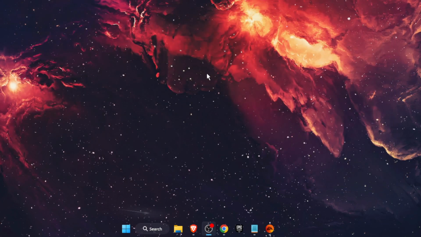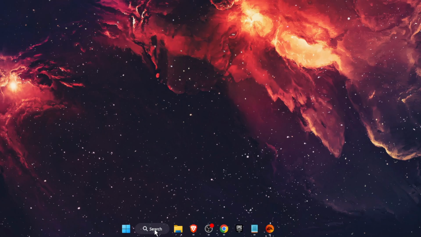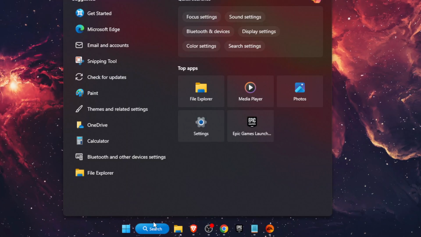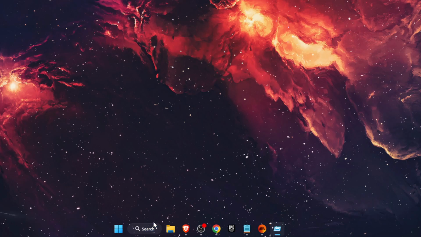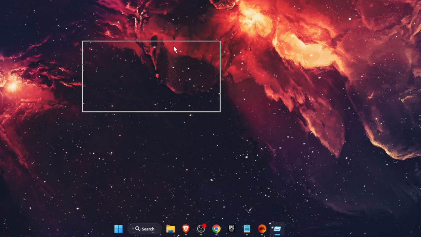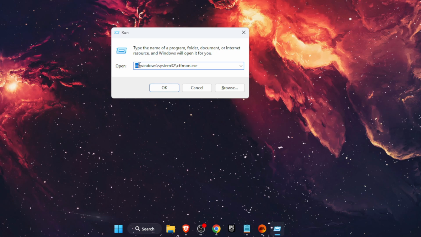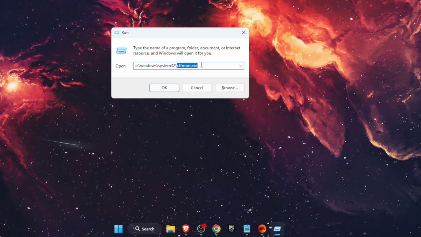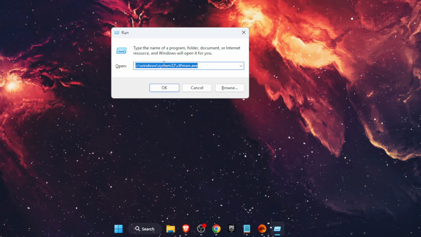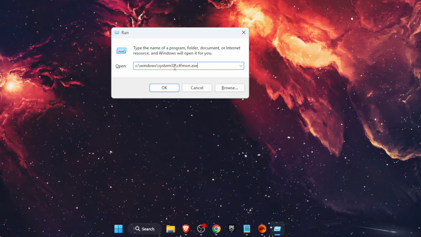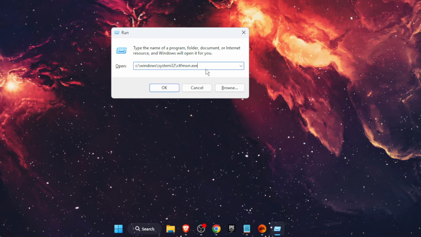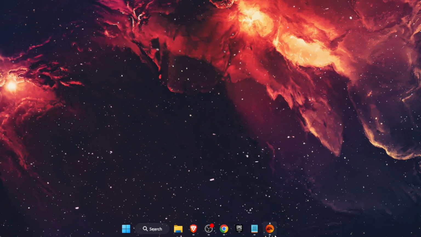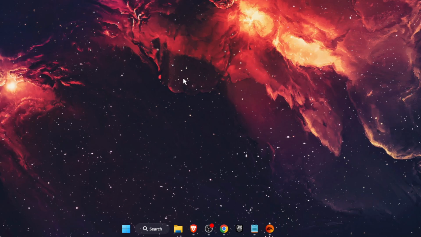Now if that didn't work for you, go to the second method. In the search bar, write down run. In Run you want to write down C:\Windows\System32\ctfmon.exe. I'm going to leave this line in the description so you can copy it. After that, click OK, and it will basically reset your taskbar.